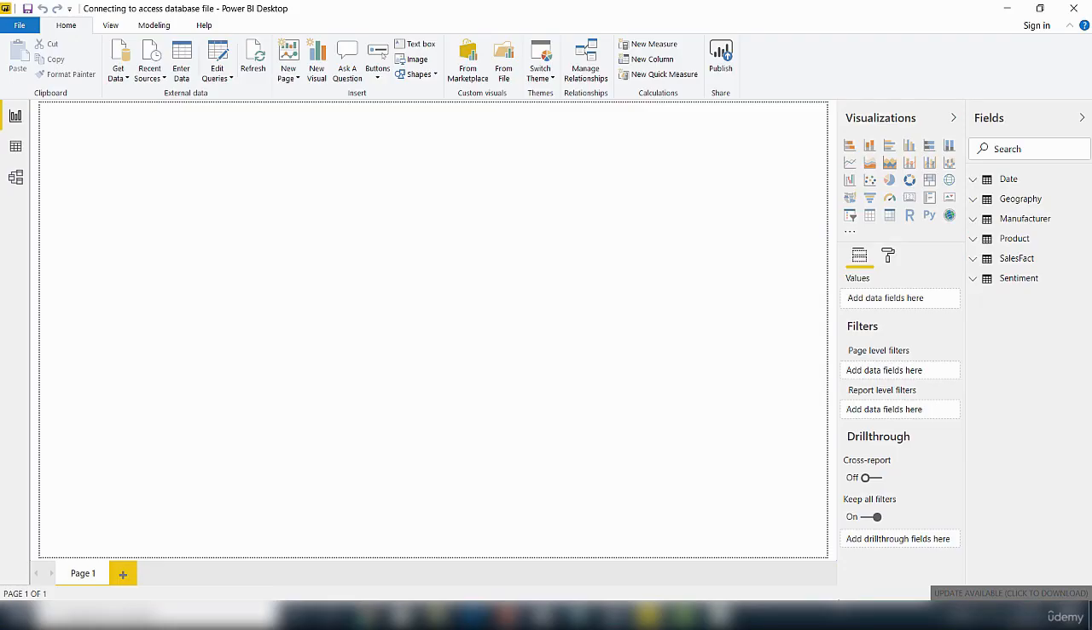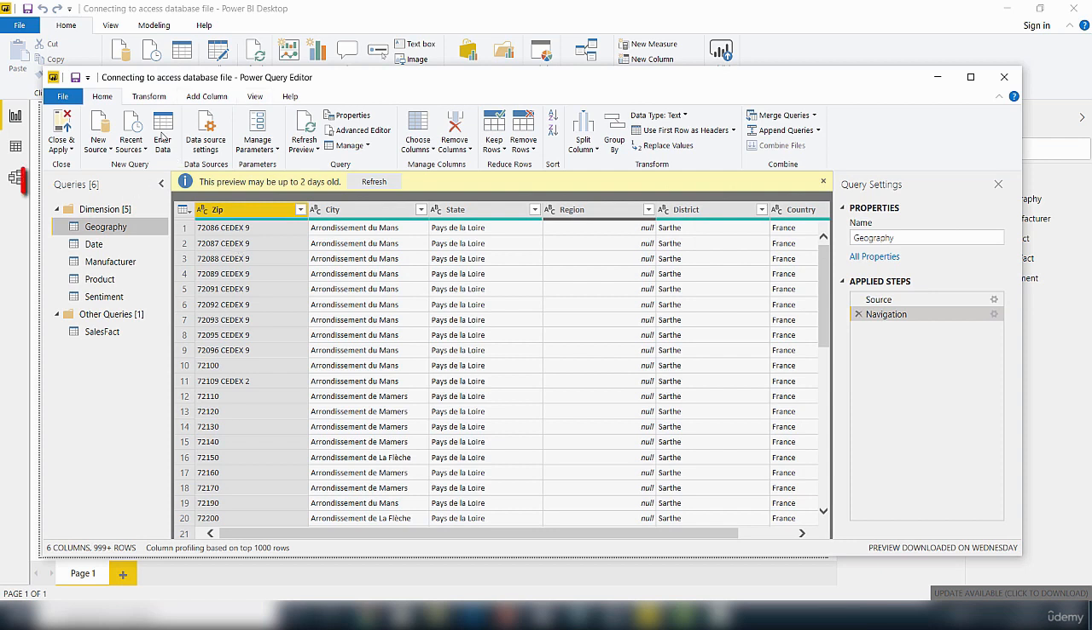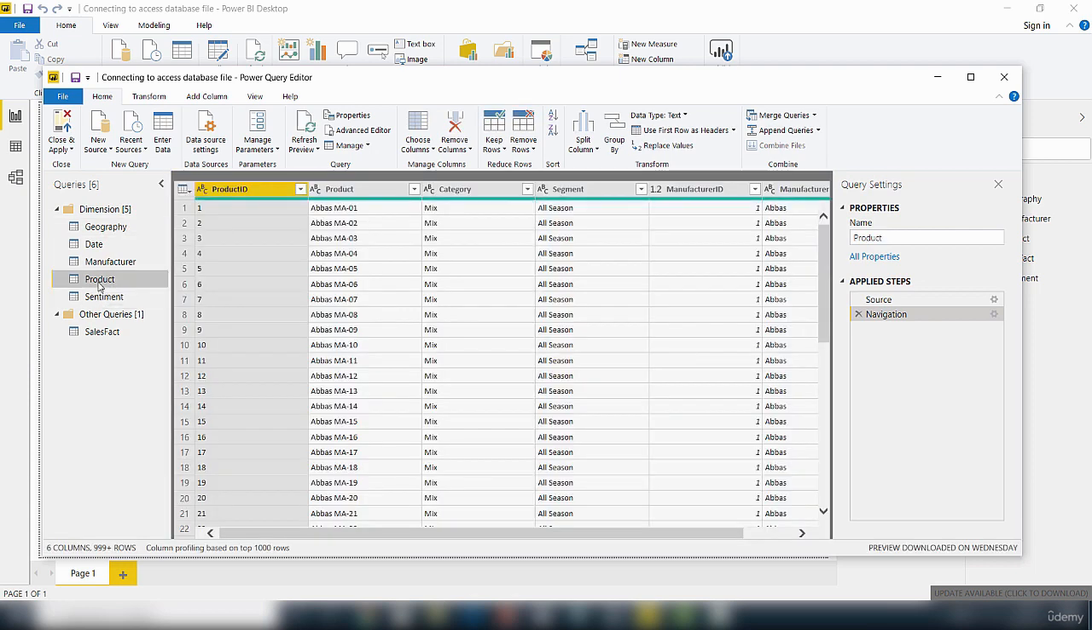I have got my Power BI desktop file opened, and inside this file I have got some queries that are imported into Power BI desktop when I connected to a Microsoft Access database file. So let's open up the Power Query editor by clicking on the Edit Query option and then clicking on Edit Queries, and this will open up all the queries inside the Power Query editor, so you can see all my queries here. Now the table I want to perform the split column operation on is this table called product.